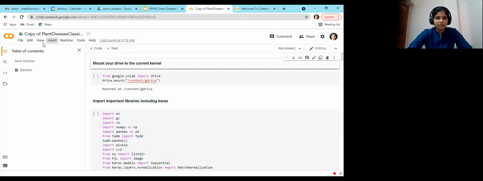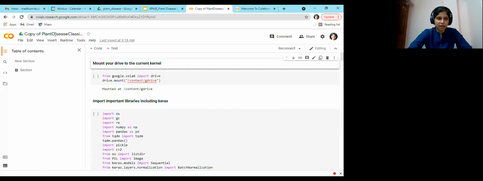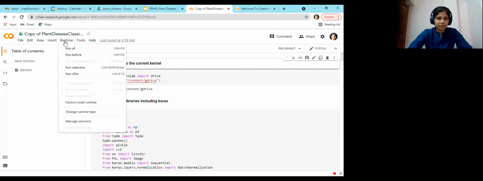And here, go to this top section. If you are not able to see the top section, maybe you have hidden it. So just toggle this thing here and you should be able to view these bars here. Go to runtime.